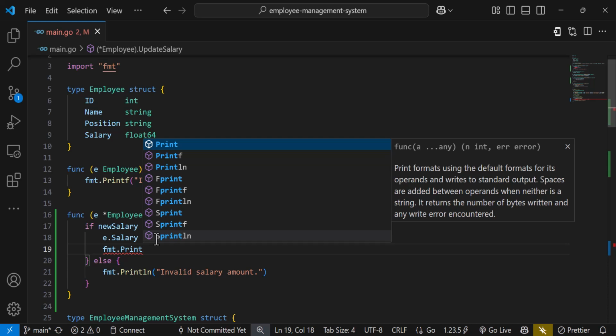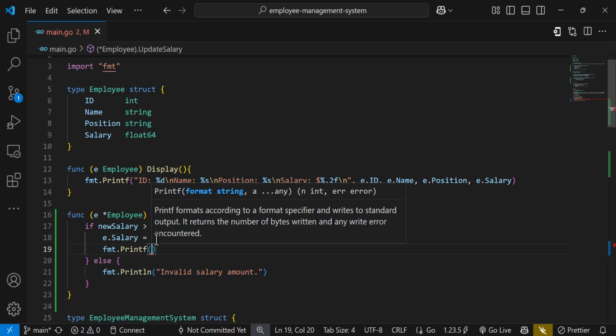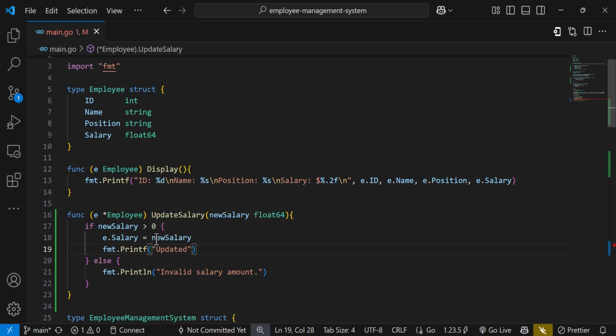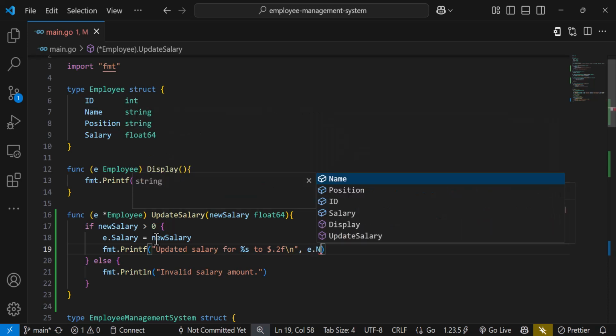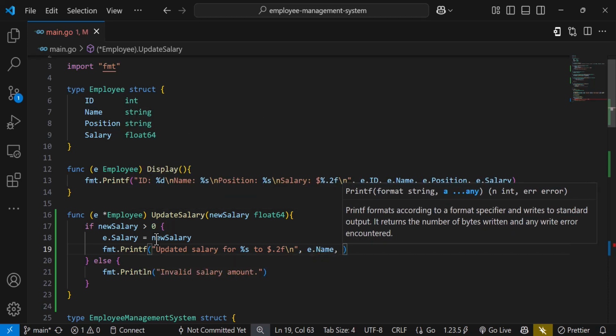Good. So let's use our printf, and inside it we will say updated salary for, so for the employee whose value is a string, so %s, and to this amount. So we begin with our dollar sign, and we'll say that the amount is a float, so in 2 decimal places, %.2f. Great. Then we will bring in our new line over here like this. Good. Then the value that comes first is the name, before the salary.